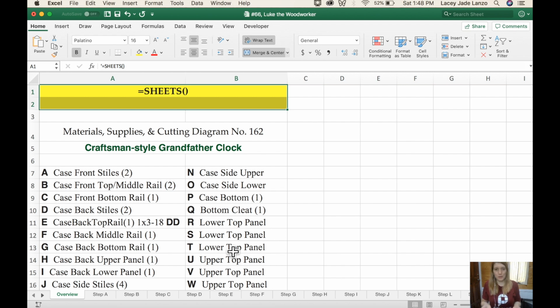Well, that leaves Luke in a weird position because he really has no idea how many there are, and he doesn't really want to go through and count all of these tabs at the bottom. So instead what he's going to do is use the Sheets function. And it's written out exactly how it's displayed here. There isn't any specific data that needs to be selected.